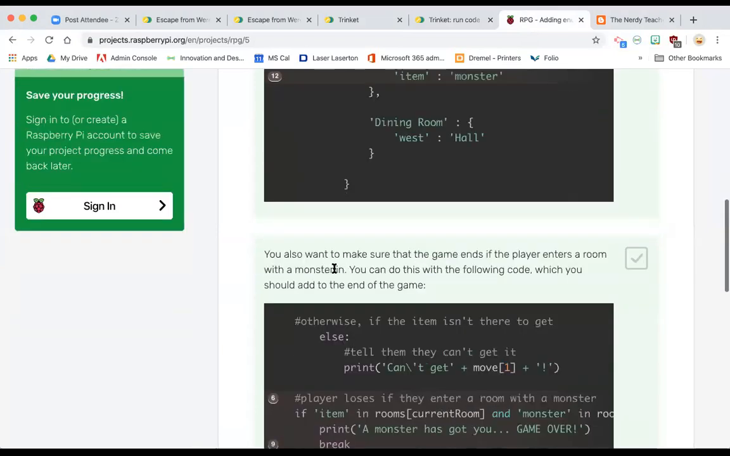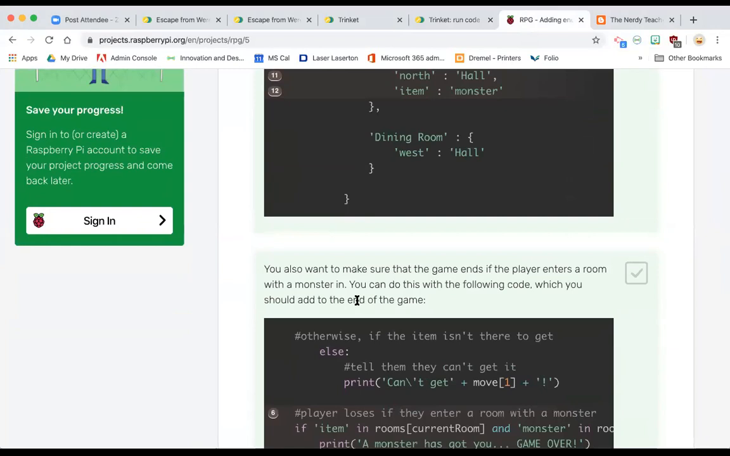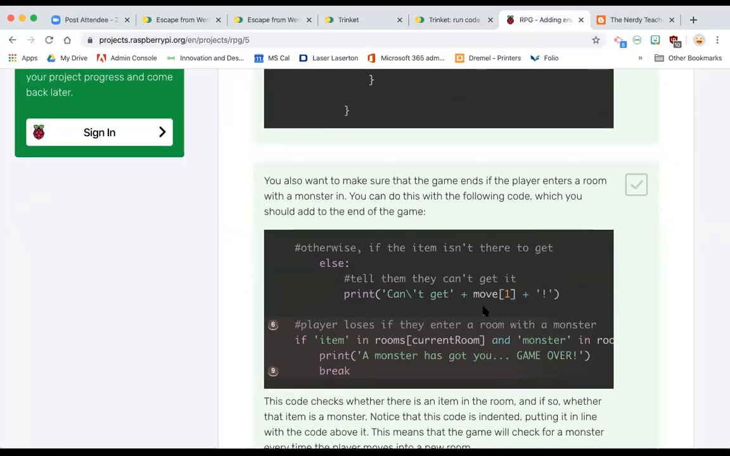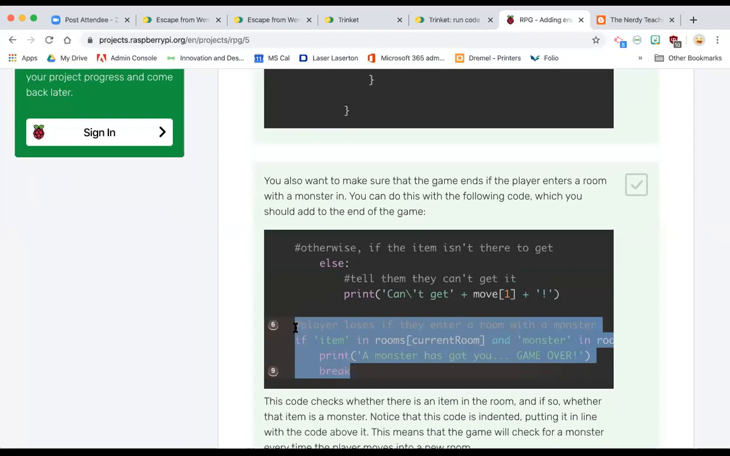So what'll happen is you want to make sure that the game ends if the player enters a room with a monster in it. You can do this with the following code, which you should add at the end of your game. So you'll notice this code here. I'm going to highlight that. Player loses if they enter a room with a monster. So all of this code you're going to want to copy. And then you're going to scroll to the end of your code.